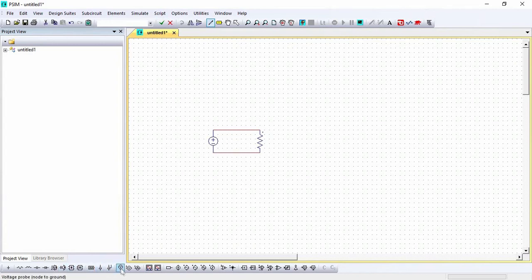Now for the voltage checking, we can take this voltmeter and we need to connect it in parallel. Again, I am taking a wire tool and connecting it in parallel with the resistor. After that, to run this circuit, we are supposed to provide a ground. It is available from here only. We can take a ground and put it over here.